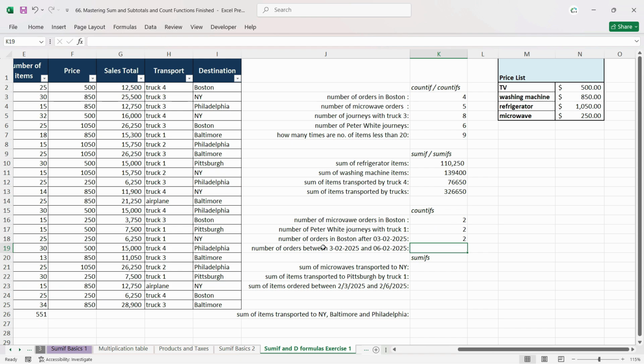Next requirement is of the date range. We have to count the number of orders between 3rd of February to 6th of February. Again, it's very simple. COUNTIFs. Criteria range 1 is dates. Out of those dates, the criteria is greater than or equal to 3rd of Feb, inverted commas close, and the criteria range 2 is again date. Out of that, we need less than or equal to 6th Feb, inverted commas close, and hit enter.